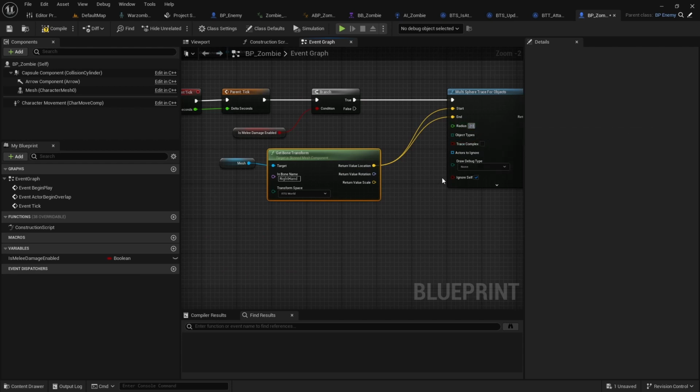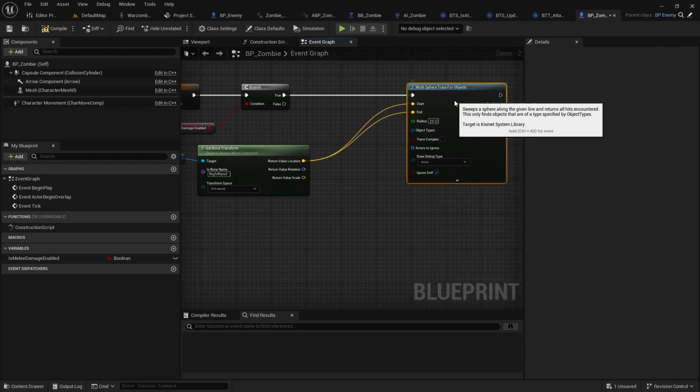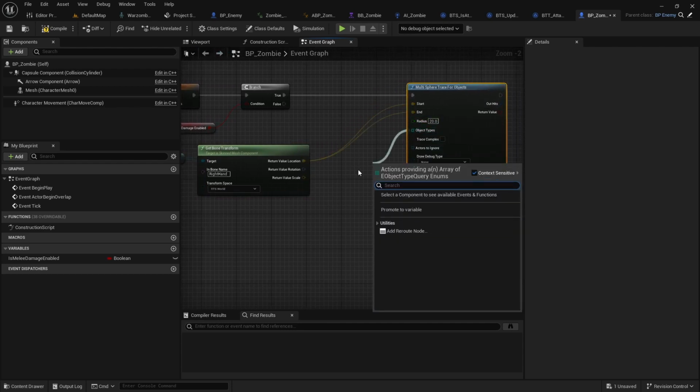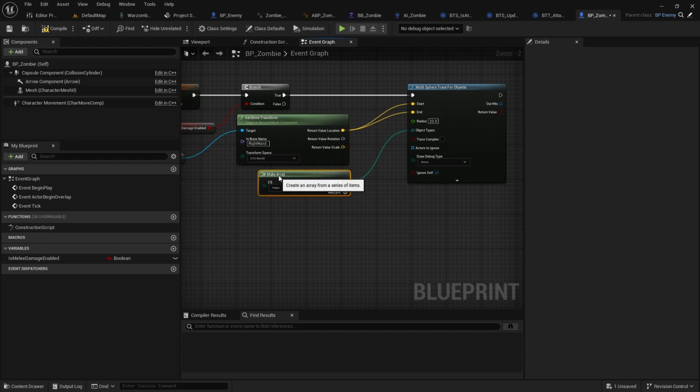And set the radius to 20. For object types, create an array and select pawn. Enable debugging for the duration.